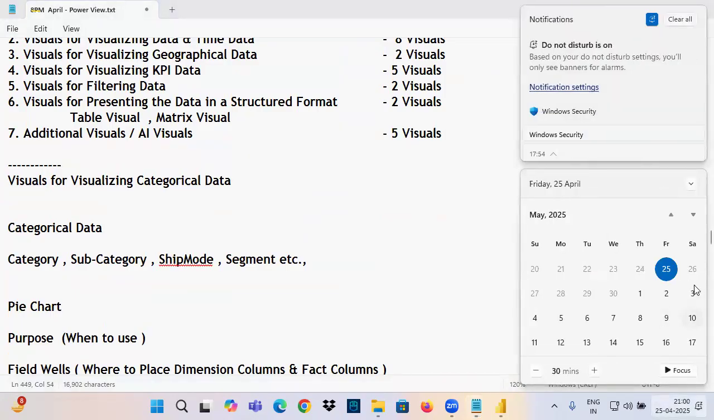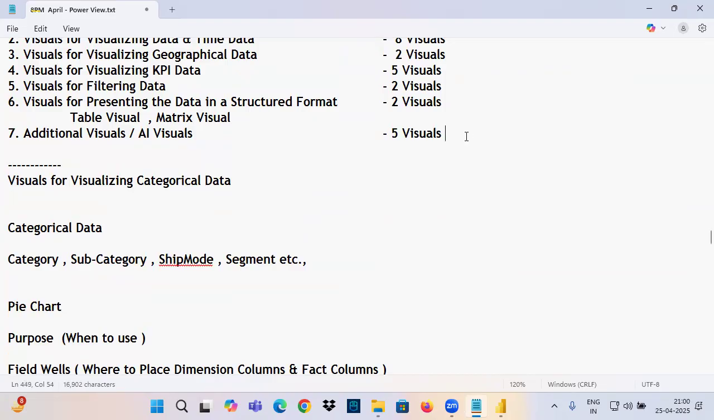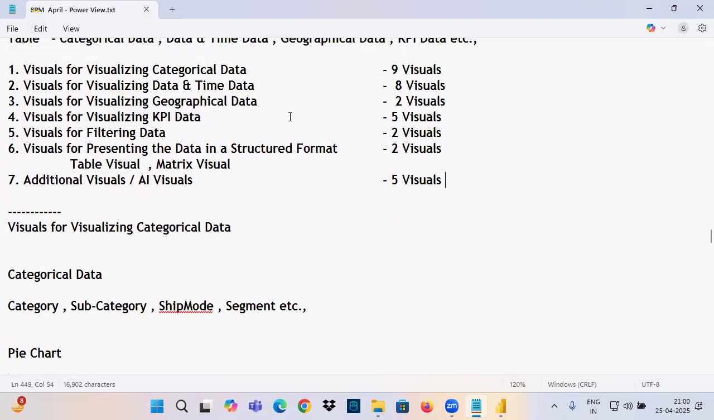Let us stop here. No class tomorrow and the day after tomorrow. We'll meet on Monday. Let us stop here. Does anybody have any questions?